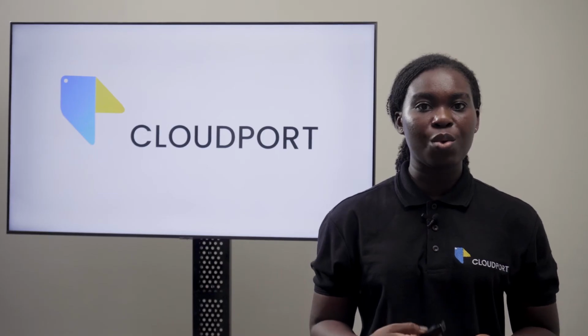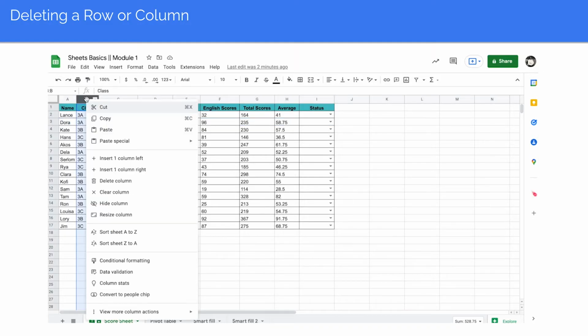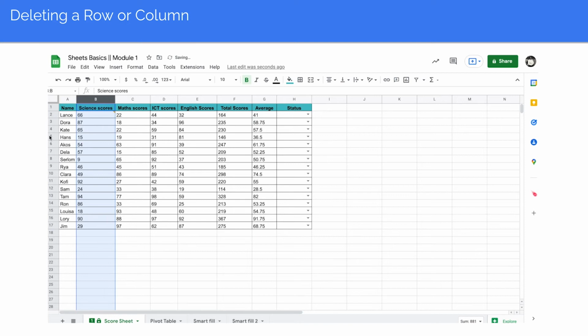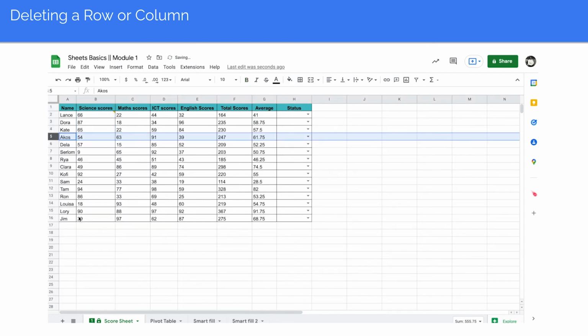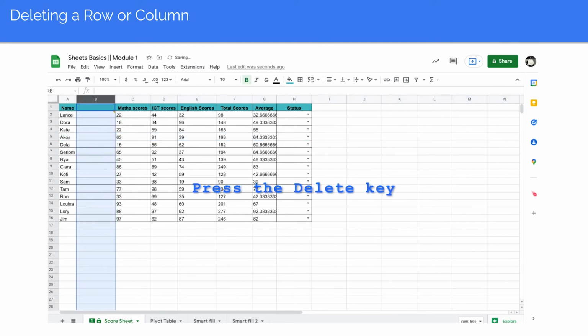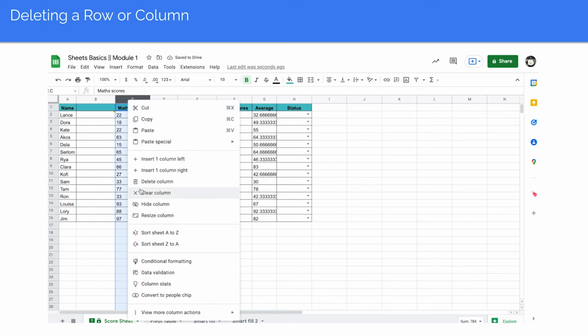To delete a row or column, right-click on the row or column of interest and select Delete Row or Delete Column respectively. To clear the contents of a row or column instead, click on the row or column to select it and press Delete, or right-click on the row or column and select Clear Row or Clear Column respectively.